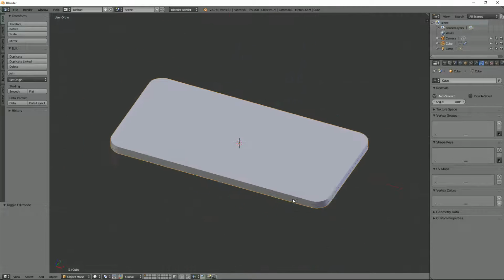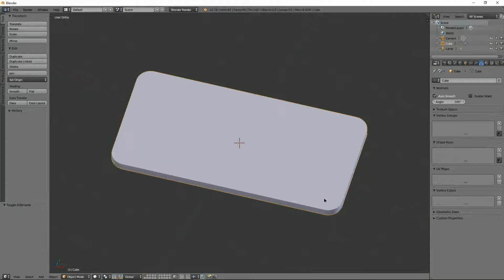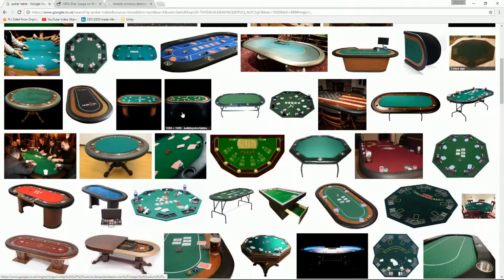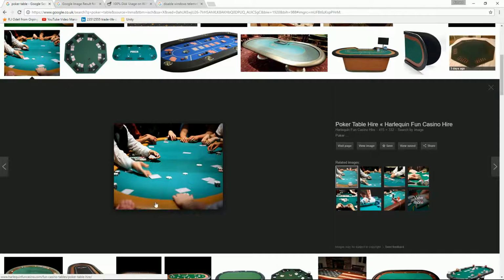Okay, so now that looks much better, doesn't it? That looks actually very, very good. So what we need to do with all of these, not that one actually, let's just close that one down, but what you'll see is that the felt is always inset inside the wood, like this one's probably a good example. You can see the edge of the wood here.